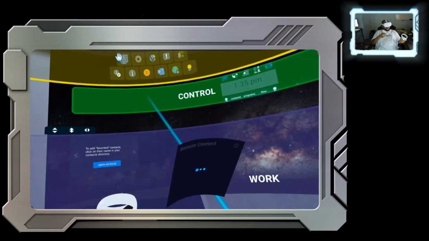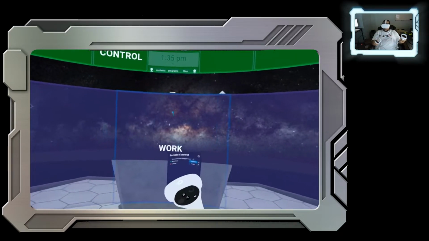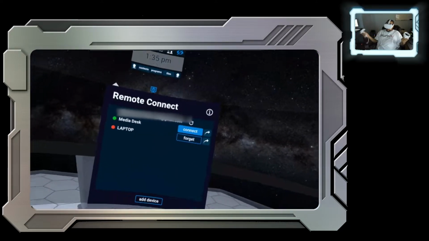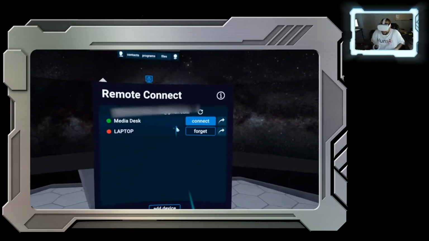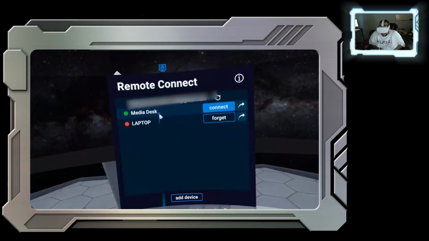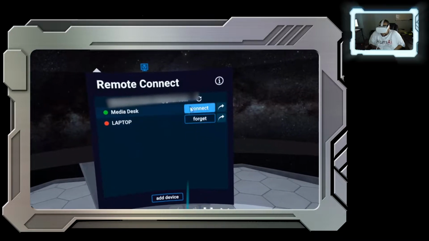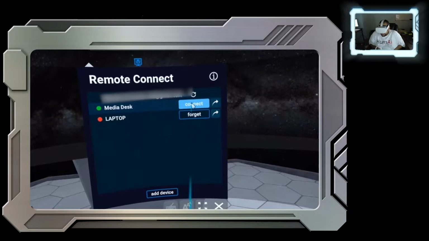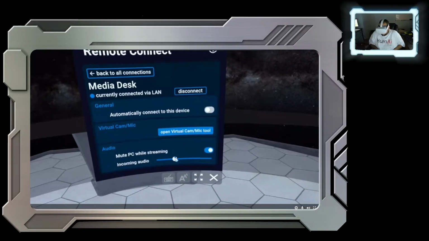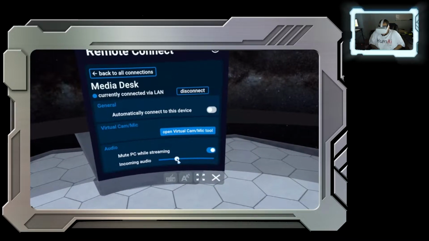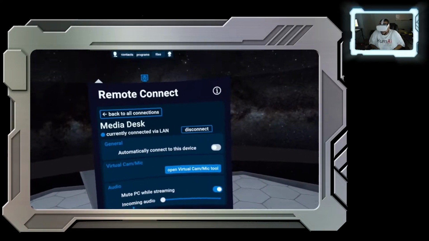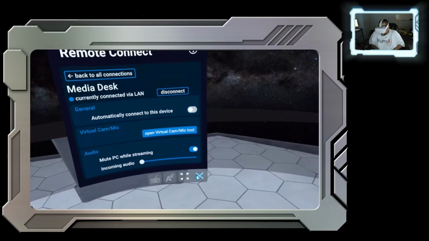So I'll just grab this remote connection module. And so here we are. So now you see that I've got two devices right here. I've got my media desk and I've got my laptop. And so I'll go ahead and connect to the media desk. I'm going to turn down the incoming audio so I don't get the feedback.